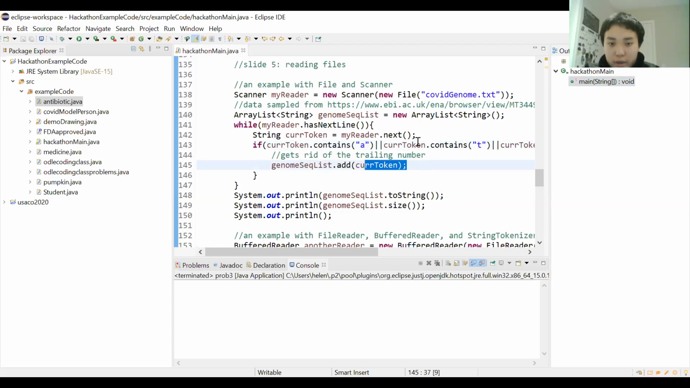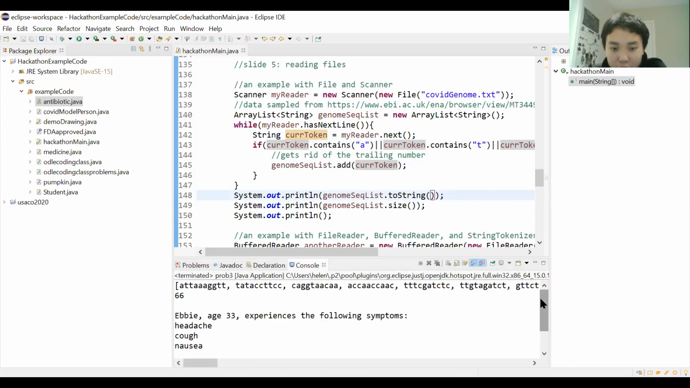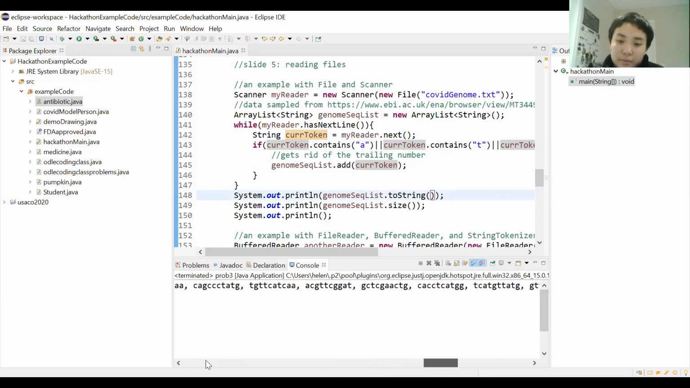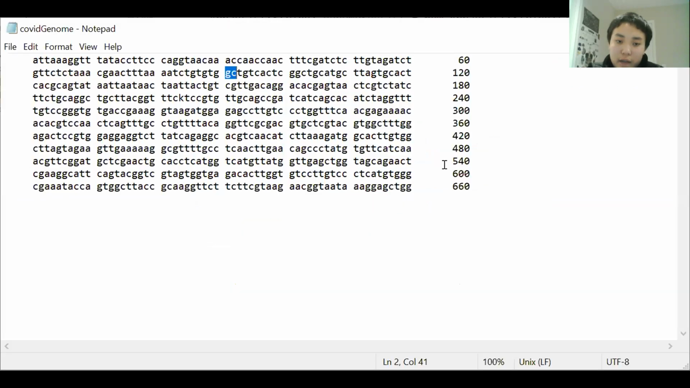So it gets the token. It adds a token if it is a genome sequence. Otherwise, it deletes it, and it compiles like that, and then it will print out the toString and the size of this array list. So if you go over here, you can see an array list of the genome sequences, and if we check that, it's 66 long, and it's accurate to what we saw here. So, yay!